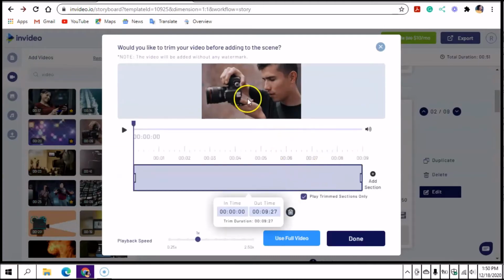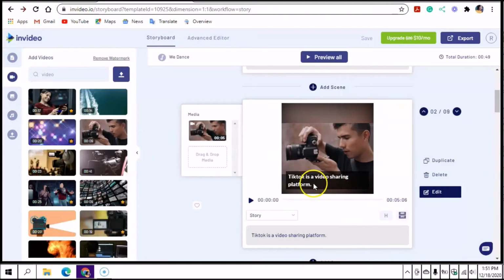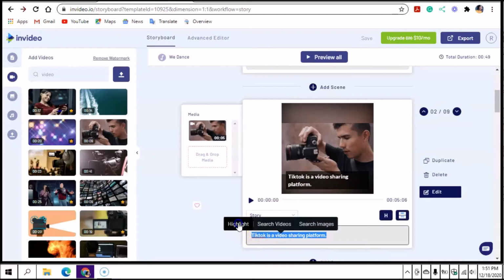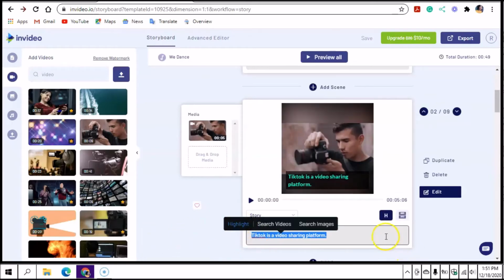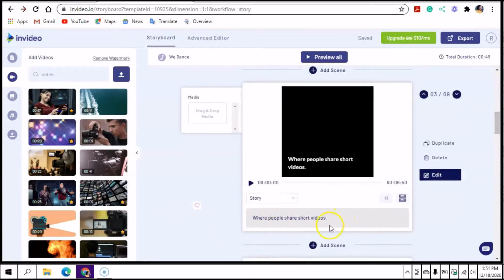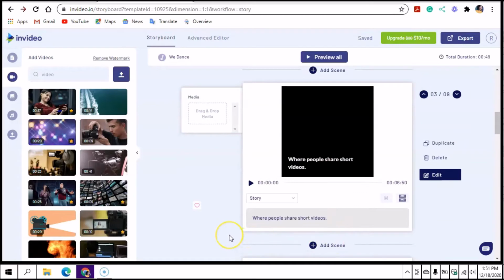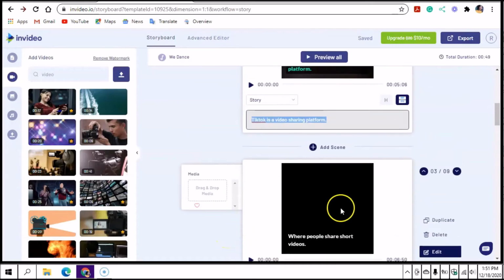And here is where you can edit the video. If you don't want to use the whole video, you can trim it from either this side or both sides. Whichever side you want to trim the video, you can trim it to the length you want it to be. So let's say done. Let's assume we are happy with that. And let's highlight our text again. And then we are just going to continue this process until we have the final product.